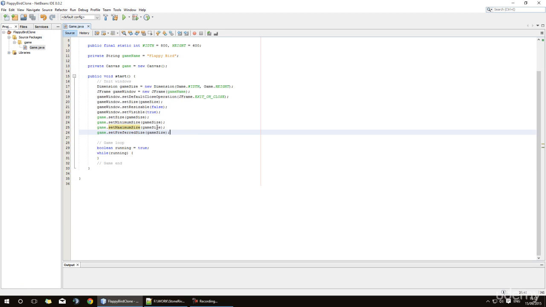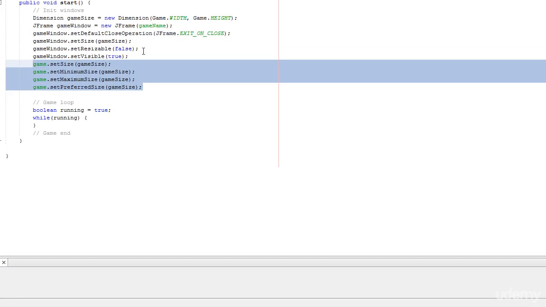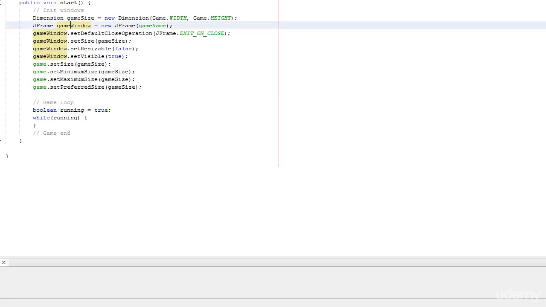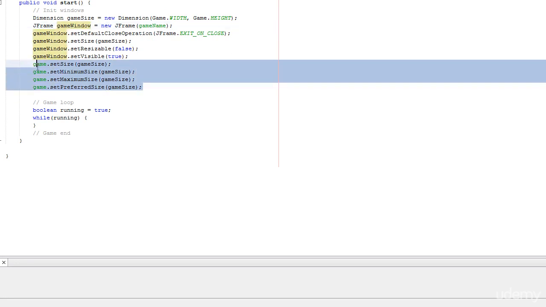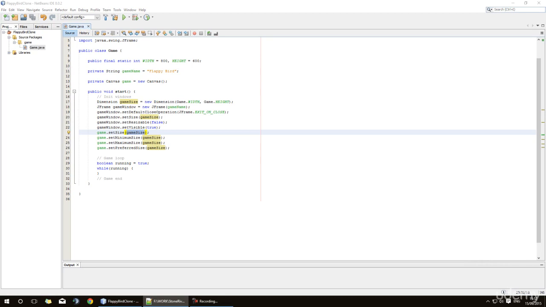Now, the reason we have to do all four of these is because Canvas can sometimes have a tendency to resize in the parent that it is sitting inside of. So basically, this is just for clarification. We set the initial size, then we set the minimum and maximum size and the preferred size all to exactly the same thing, just to make sure that it is set to that size that we want.